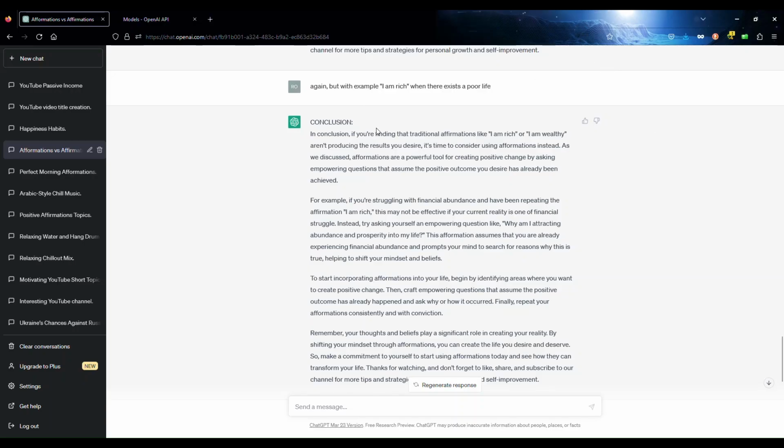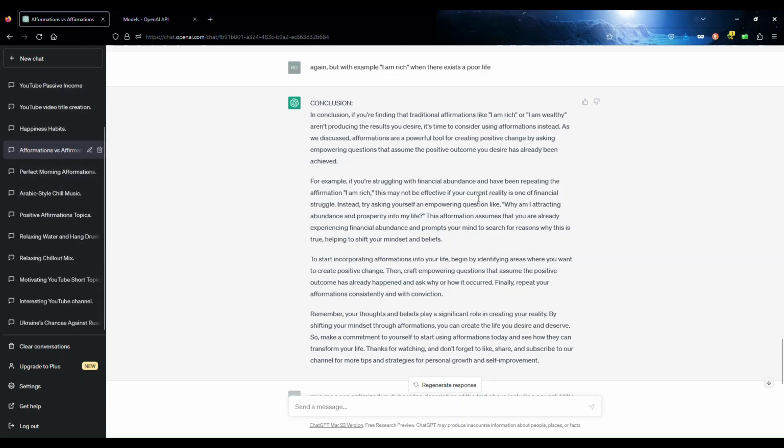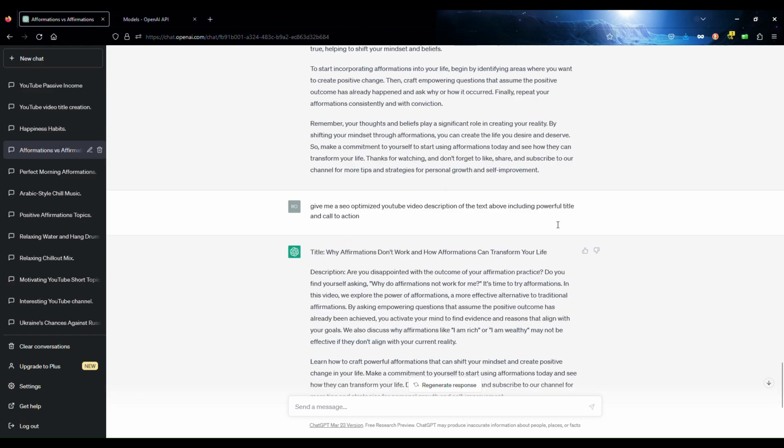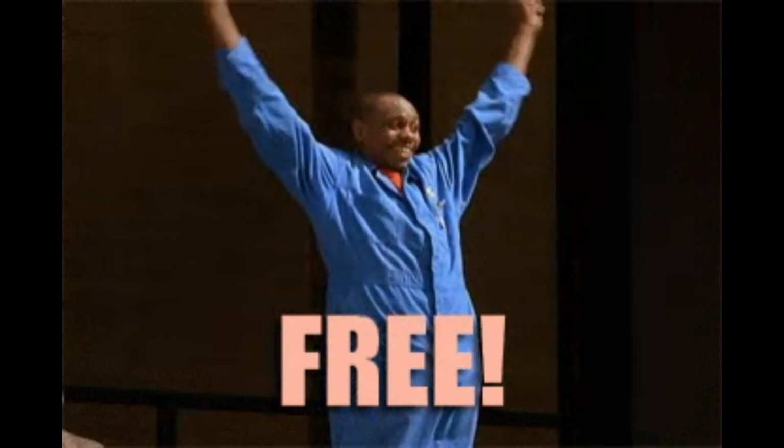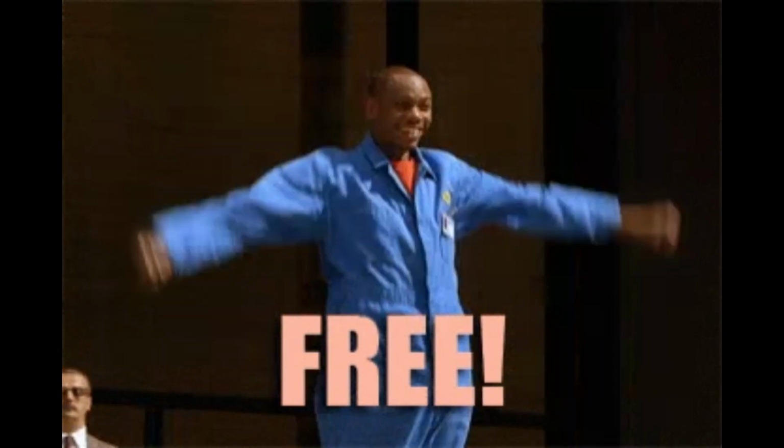ChatGPT is saving all of your conversations. You may even continue to write with one of them. And the best, ChatGPT is free. Free. And that's it for today.